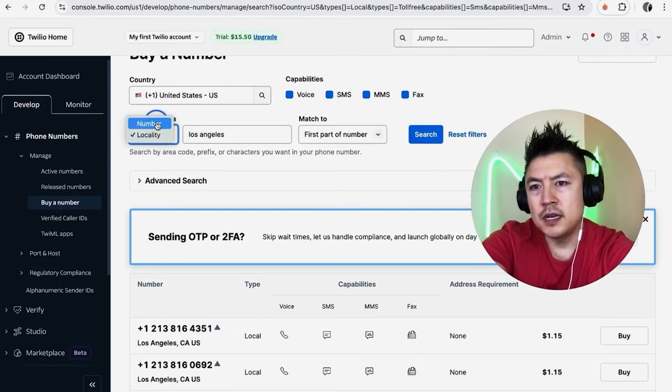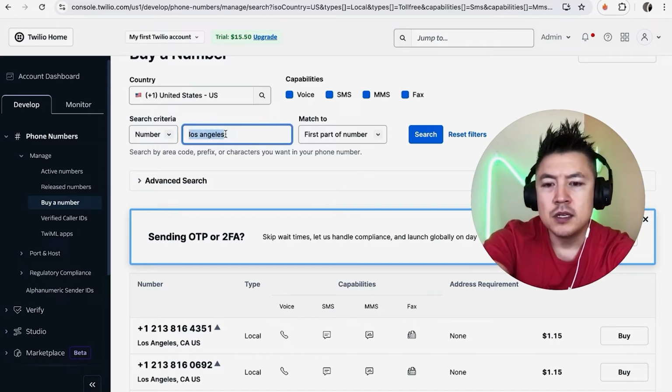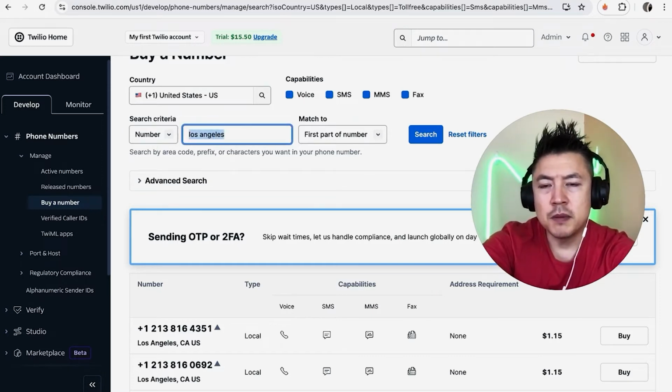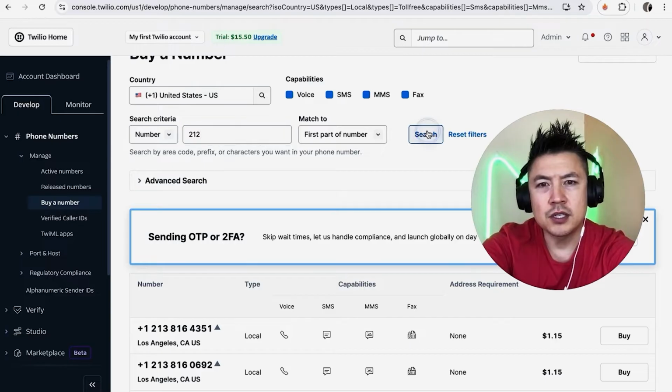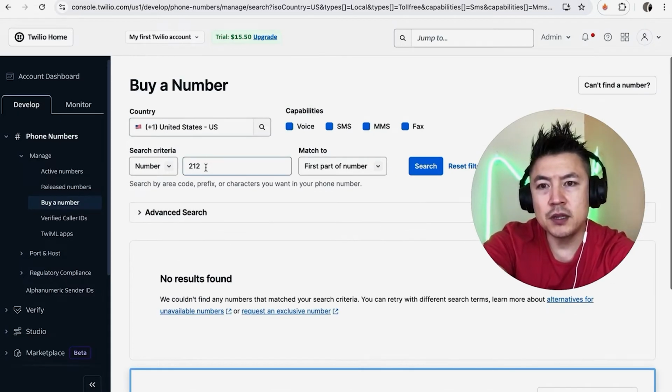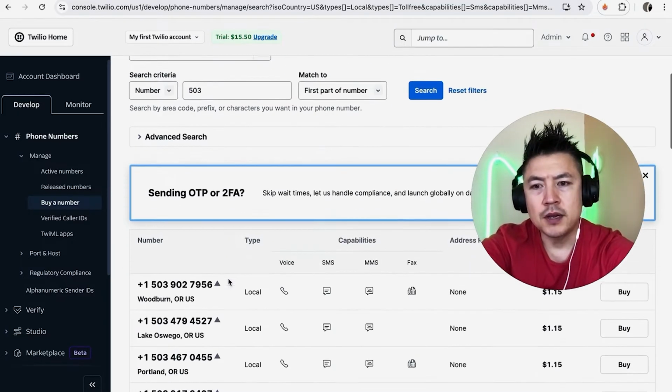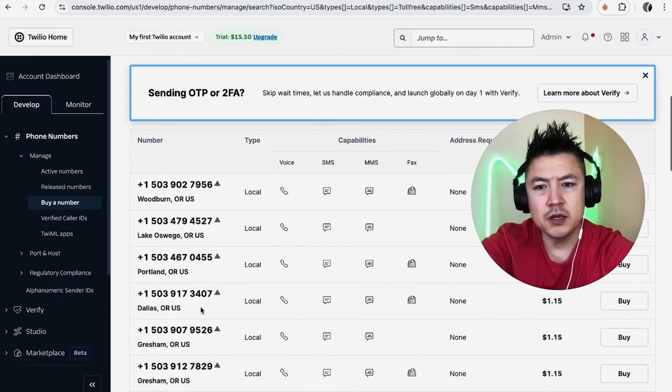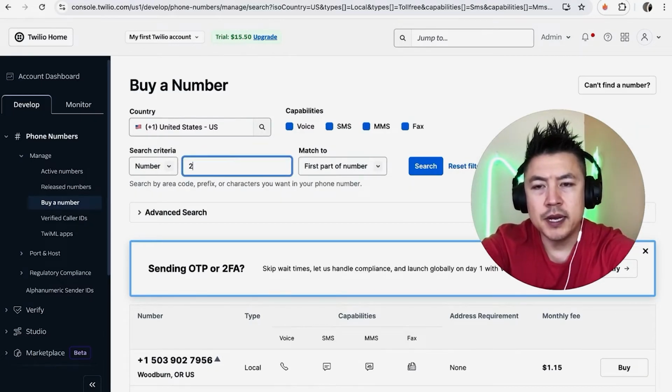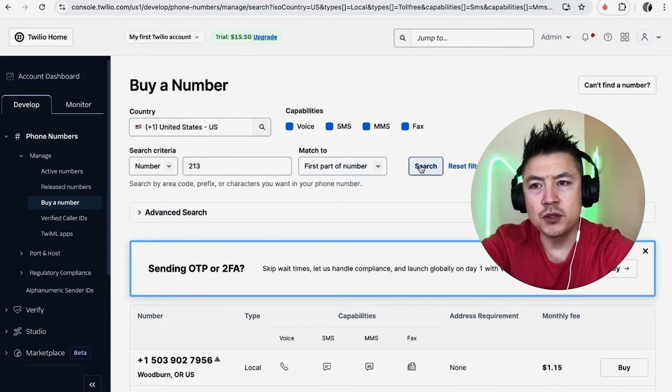Or you can do the number and then just type in an area code. So for example, if we want to do New York, maybe we'll do 212 and then search. Okay, there's no phone numbers that match that area code. Let's go ahead and try maybe 503. Okay, so you can see it pulls up 503 area code. So for the purpose of this video, I'm going to go ahead and get a 213 virtual number for my Twilio.